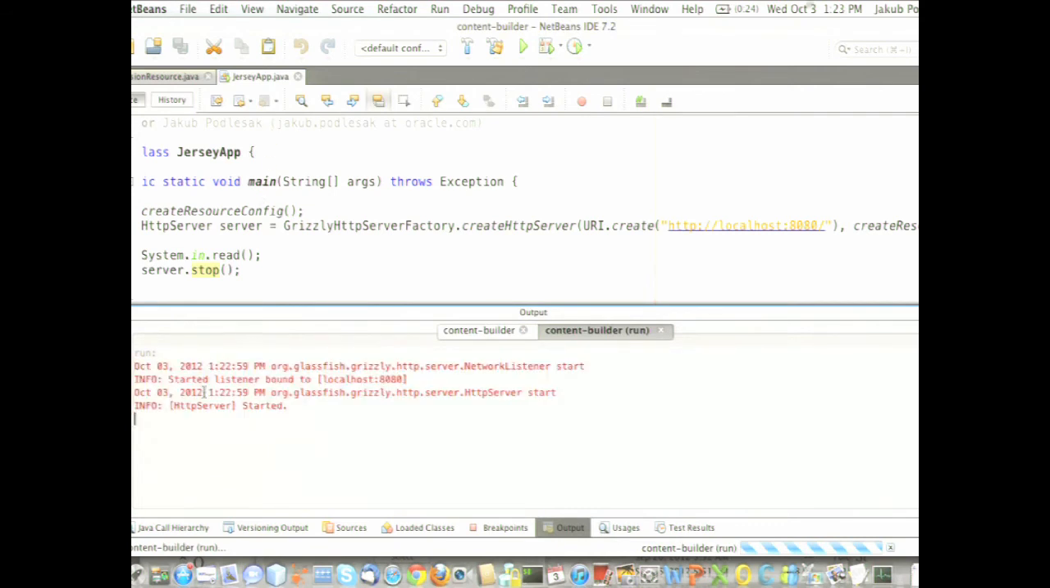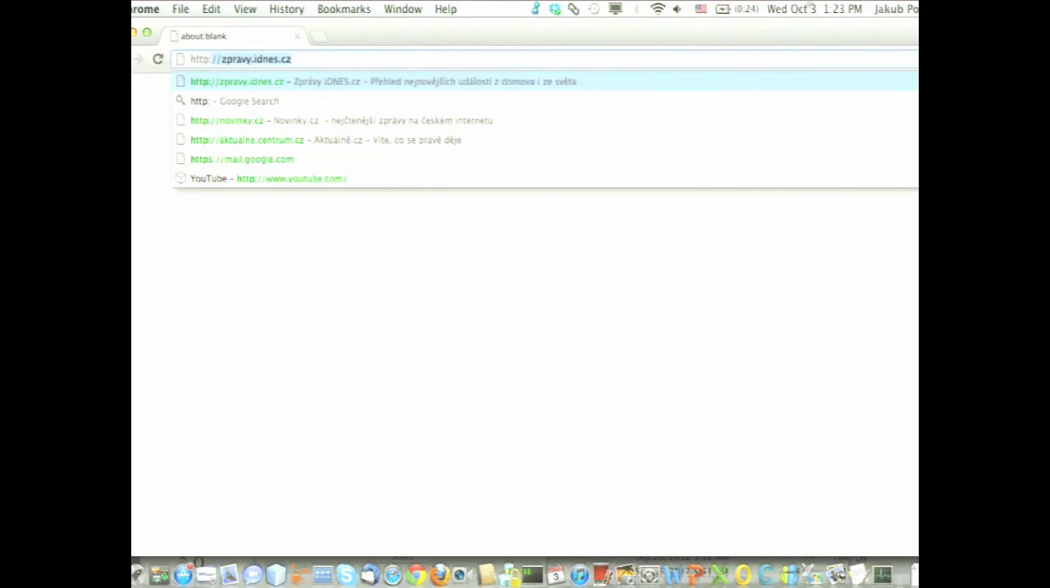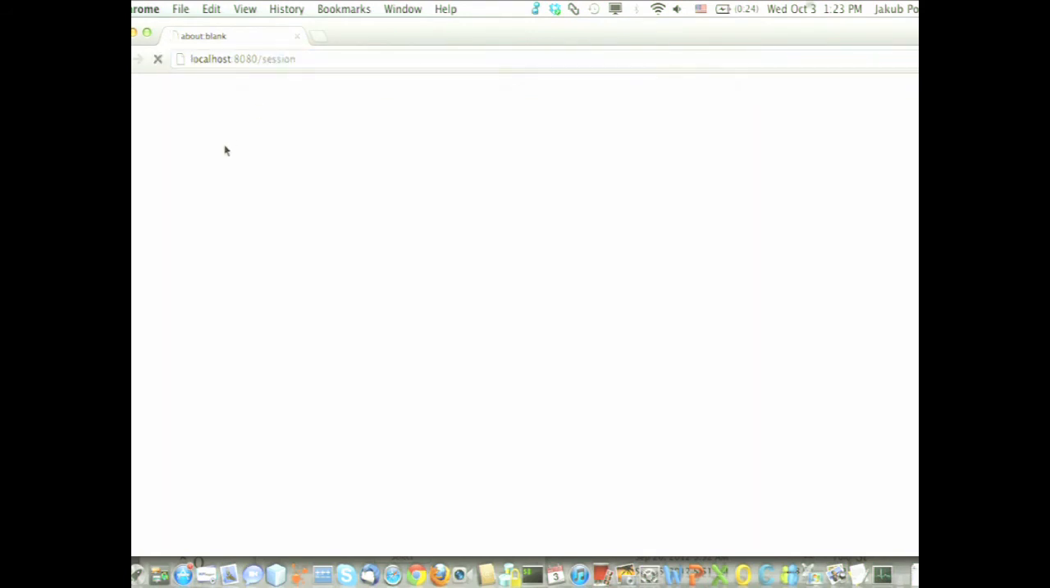Okay, so the container is running, and I can test it from the browser. Switching to the browser, it should be localhost:8080/session, and nothing happens.